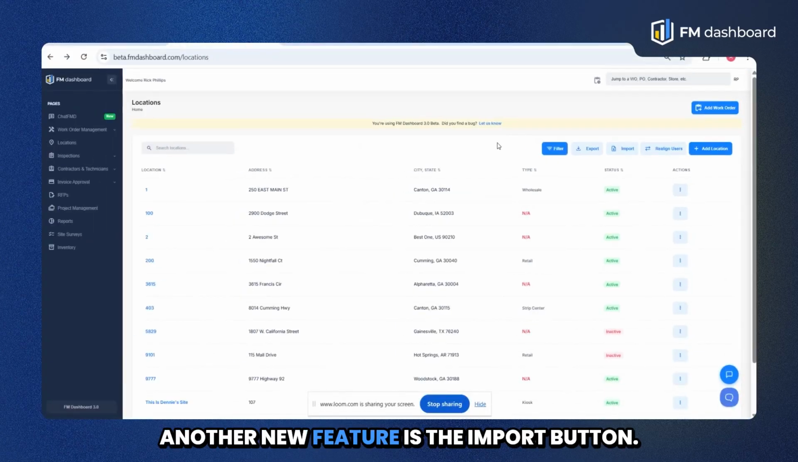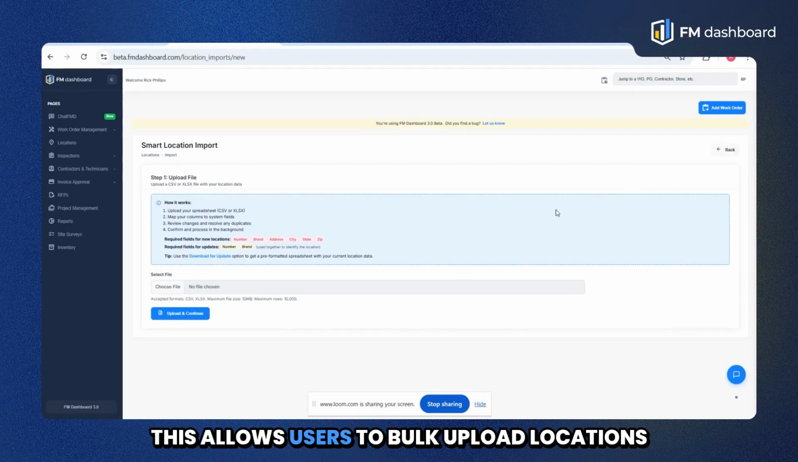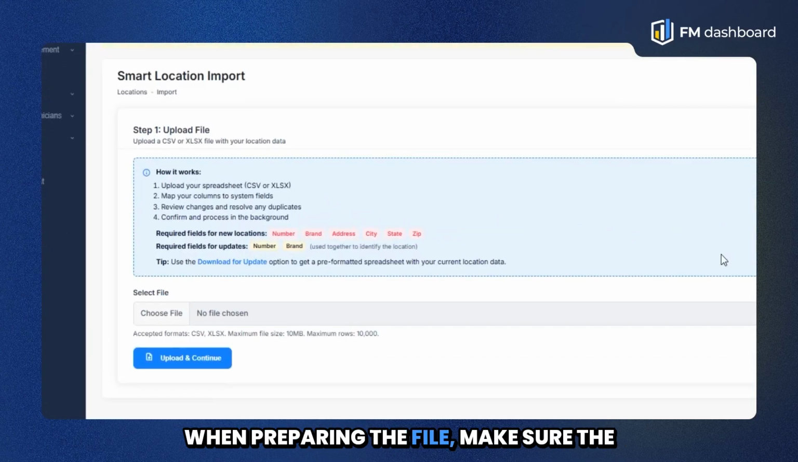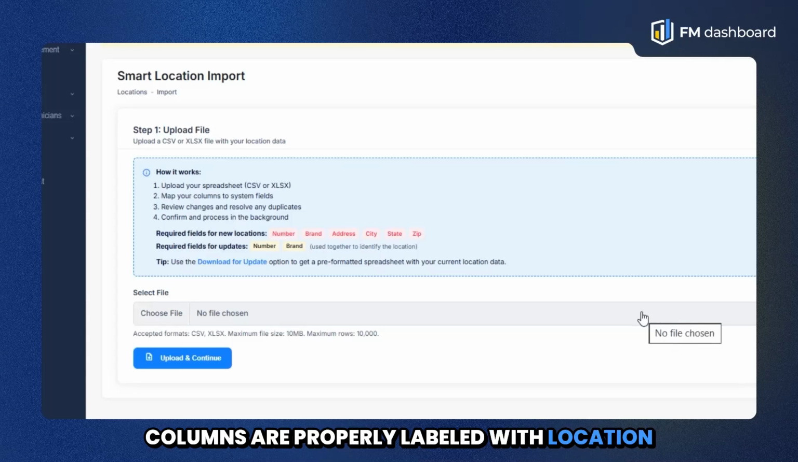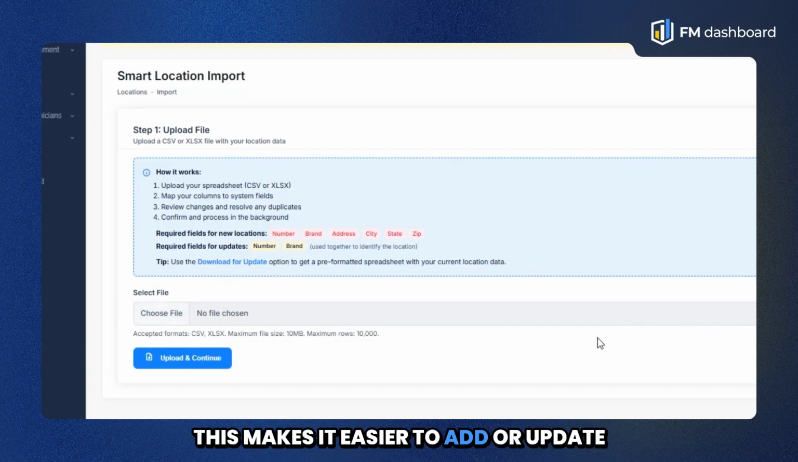Another new feature is the import bin. This allows users to bulk upload locations using either a CSV or Excel spreadsheet. When preparing the file, make sure the columns are properly labeled with location number, brand, address, city, state, and zip code. This makes it easier to add or update multiple locations at once instead of entering them manually.